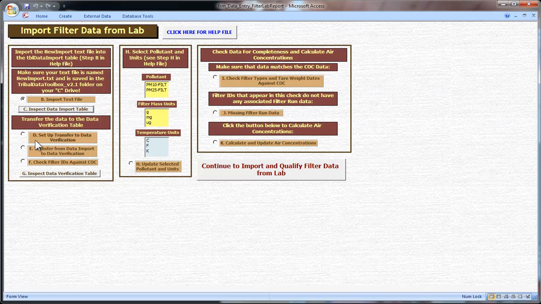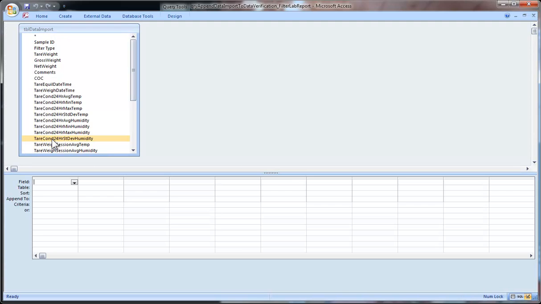Now we have to do the scariest part, which is to set up the transfer to the data verification table. This is where we map the columns from the data import table into the columns in the middle table in the toolbox, which is the verification table. So we're going to click this button and it opens up this scary blank query design grid.